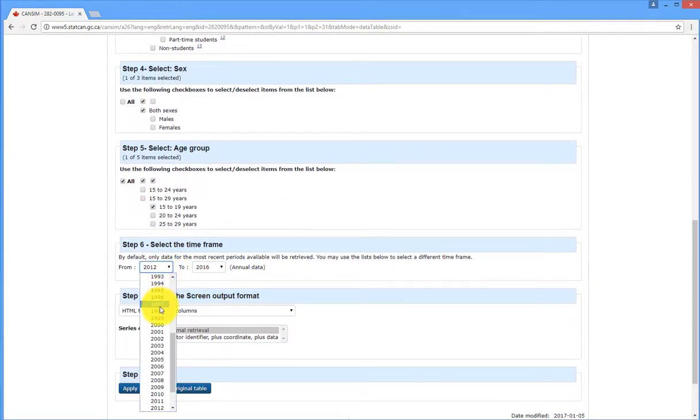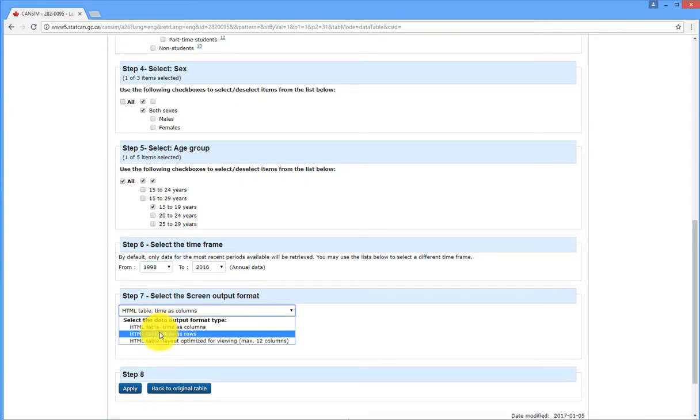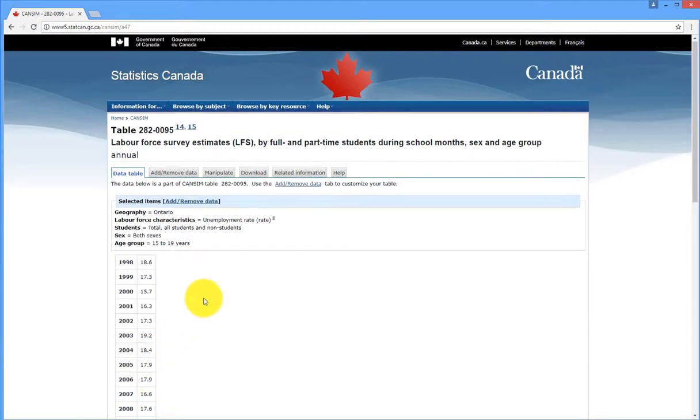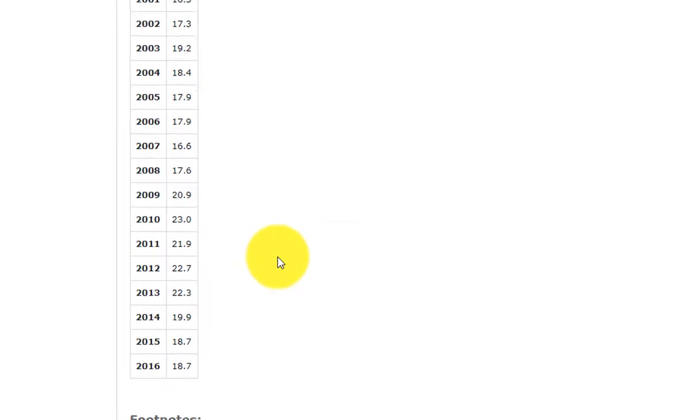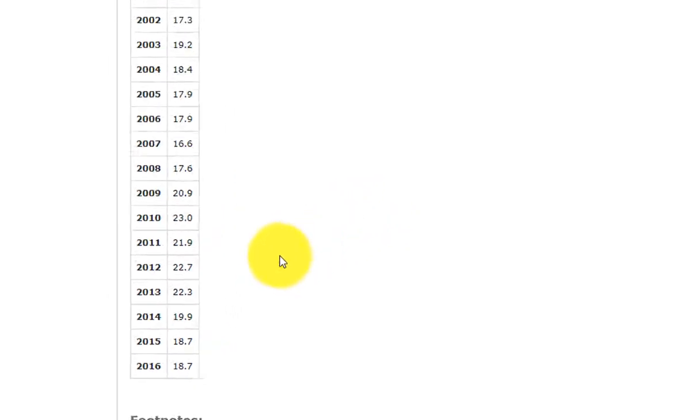Step 6. Change the time frame to 1998 to 2016. And Step 7. Retrieve the data by rows and leave the series details as normal retrieval. Once you are satisfied with your changes, select Apply. The results show that unemployment in youth 15 to 19 has had slight dips and increases from year to year, but shows an upturn after 2009.